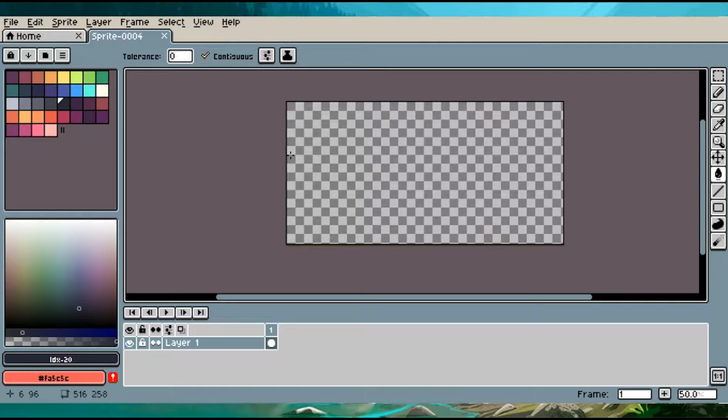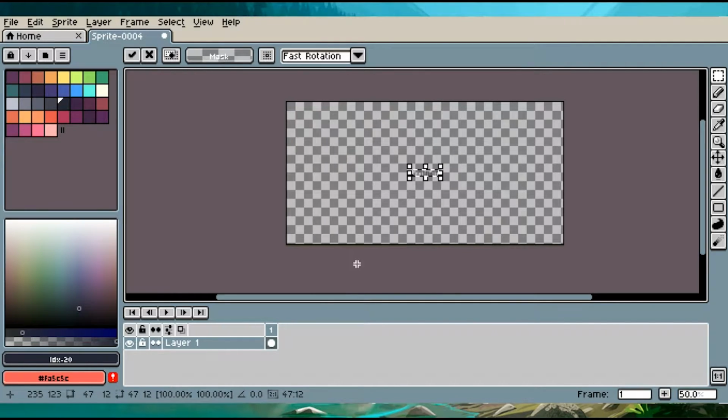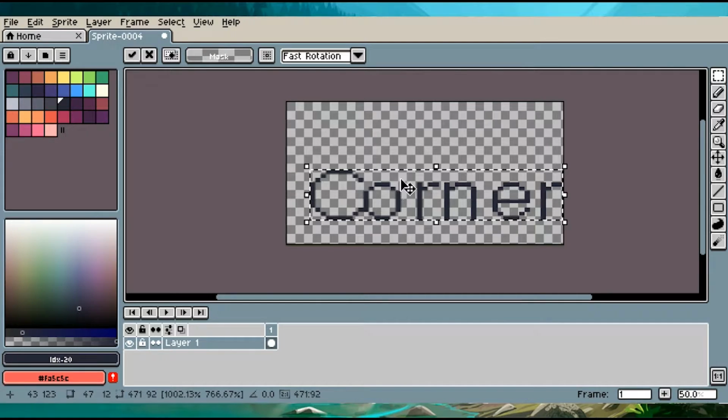After that, just click T. After that, a window will appear named Insert Text, in which your text will be whatever you want, and font size will be 16, and for font I suggest you use Arial. After that, click OK and just drag it so you can see it properly. Yeah, here we go.